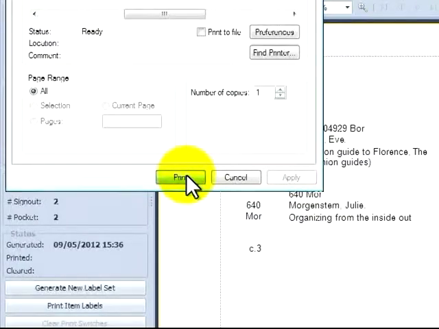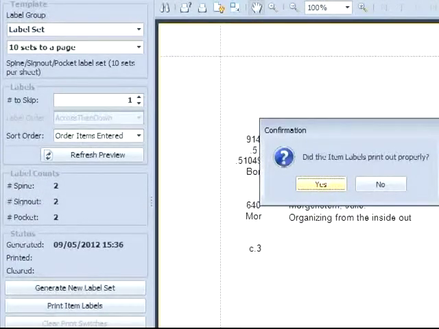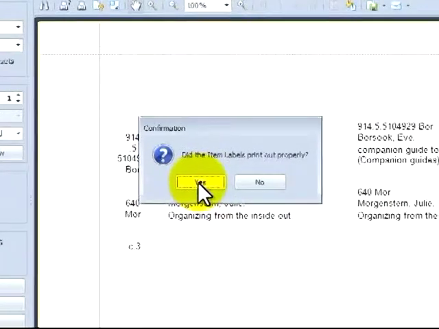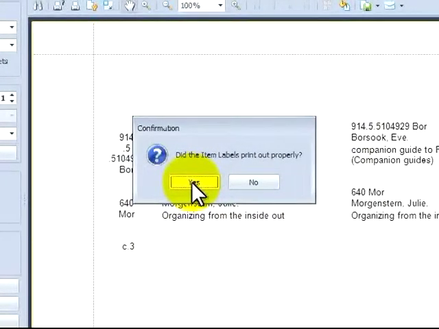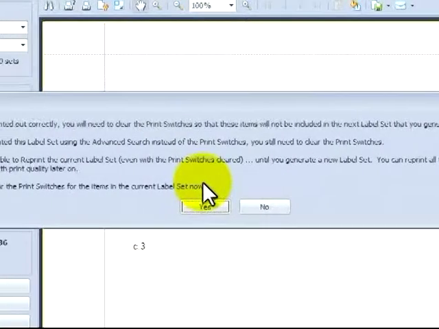Notice that another pop-up box has appeared with the question, did the library labels print out properly? We recommend you wait to answer this question until after your labels have printed out. If they have not printed out correctly, click No, and that way you can reprint if necessary. Also answer No if you only printed a few pages of the full set of labels. If they have printed successfully, click Yes.